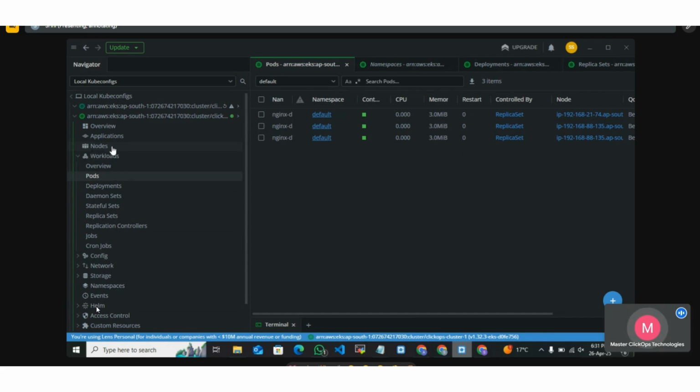So this is what we tried to demonstrate in this particular session, and we did it. And in the next session, we'll try to cover how to manage your self-managed Kubernetes cluster with your Kubernetes Lens IDE.